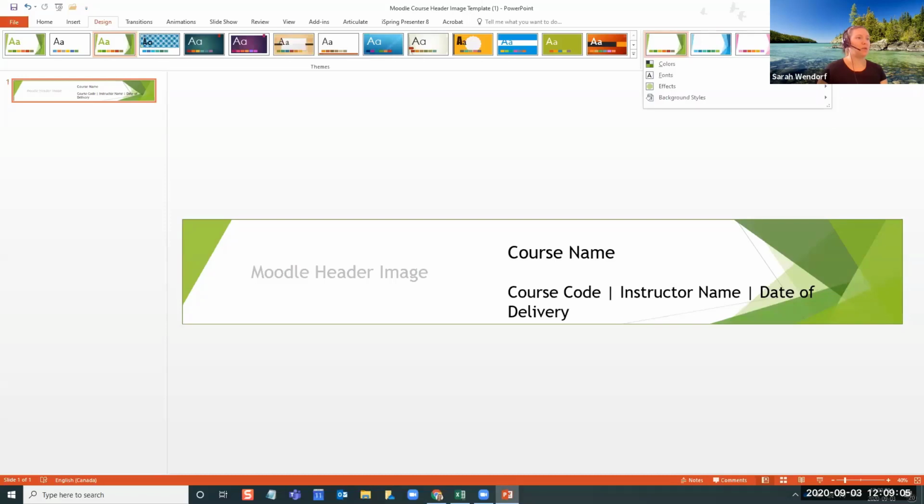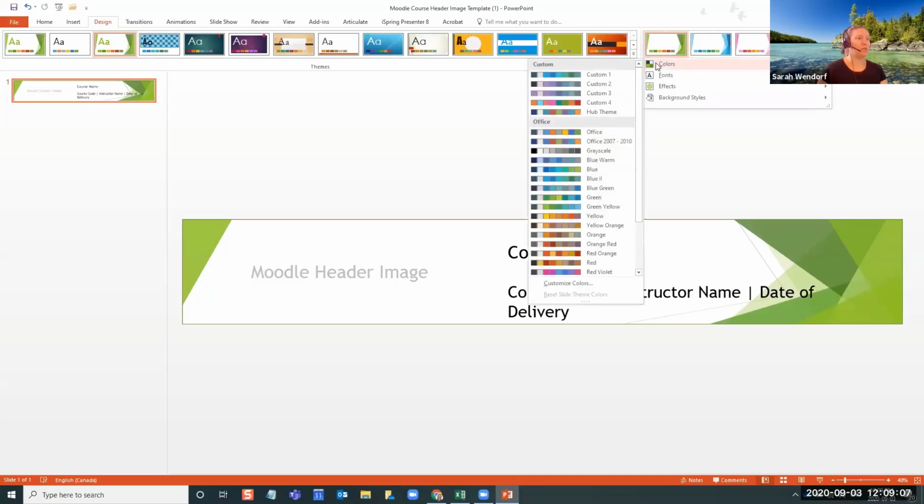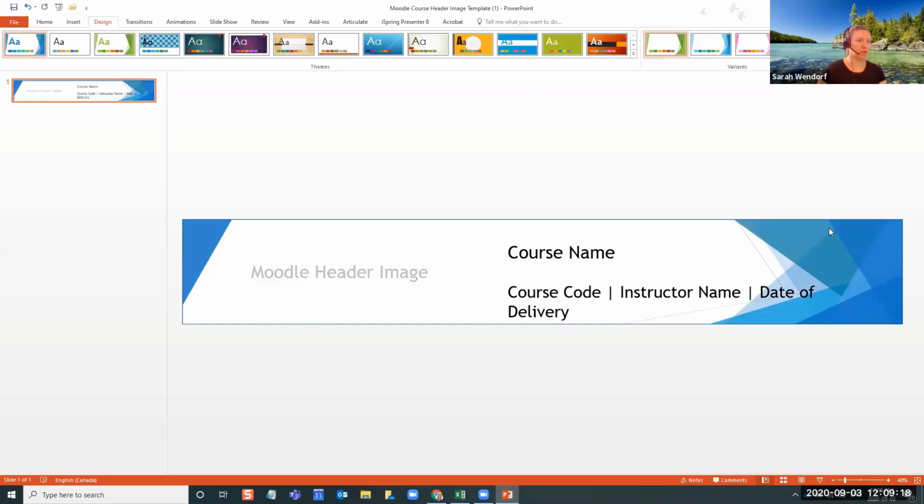But if you click on the down arrow here, you've got a variety of color options that you can play around with here in your course. So imagine you like these blues, they're kind of really nice looking here. So you can change the colors of those.